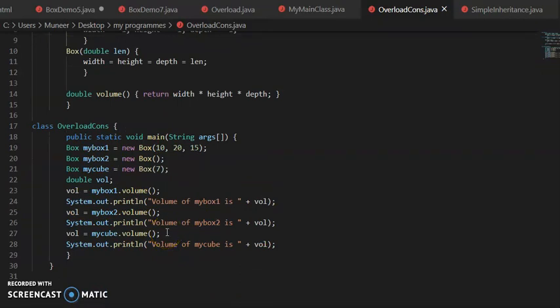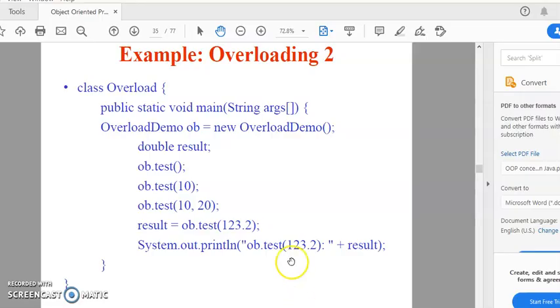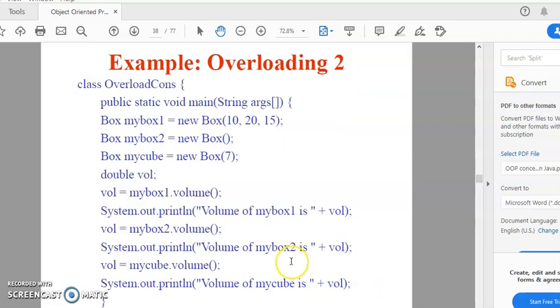You can copy the code, write the program, and try to execute it. If you have any doubt, you can come to me. So that is constructor overloading.